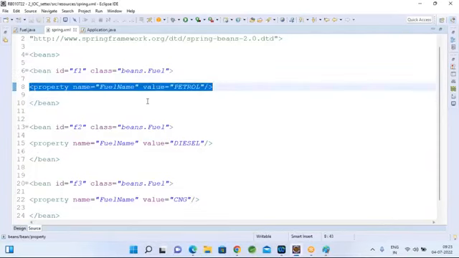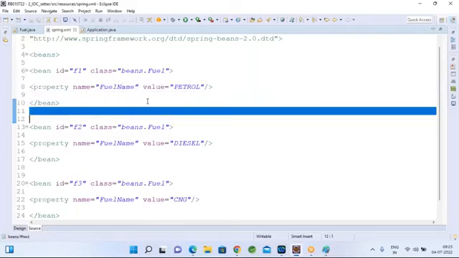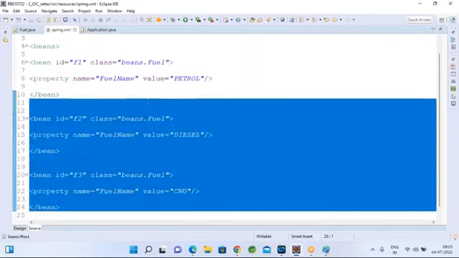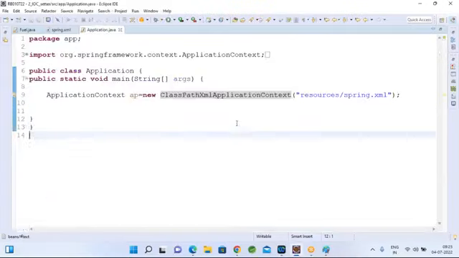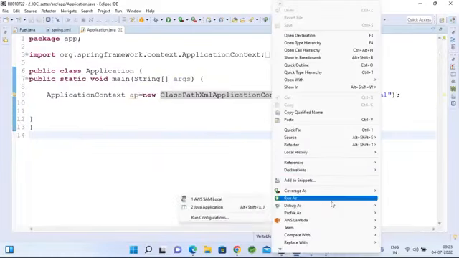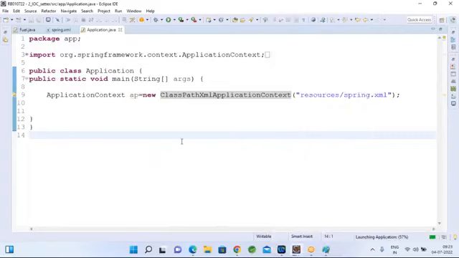And let's see what will happen. So in one bean itself, let me remove all these beans. If you have three beans configured here, three objects will be created.